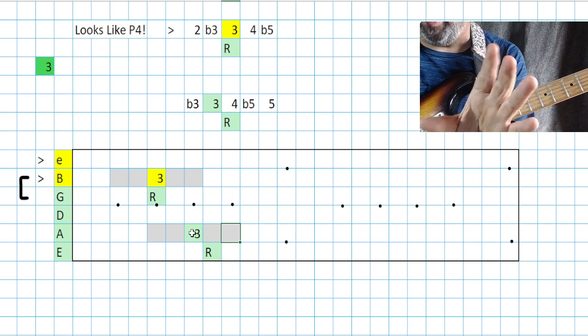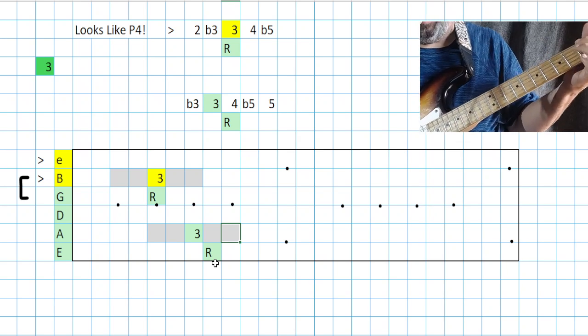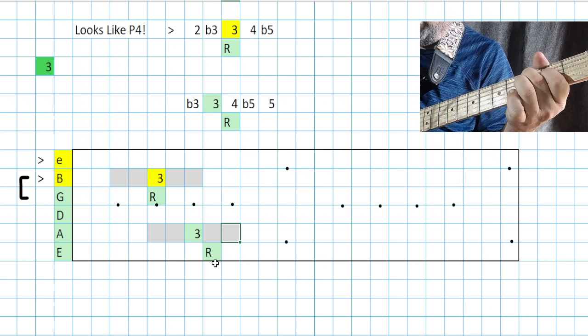But I know that as this interval, when I think major third, I'm just going, yeah, the top of my G chord, the top of my C chord. It's got that.